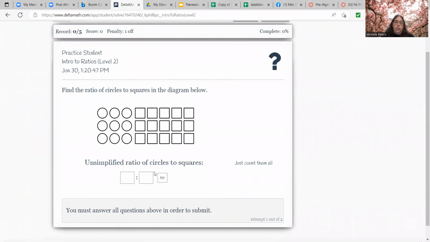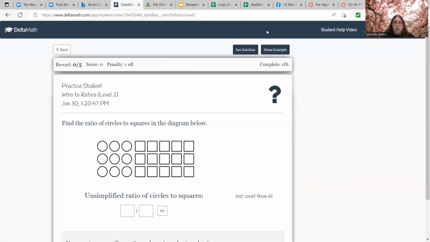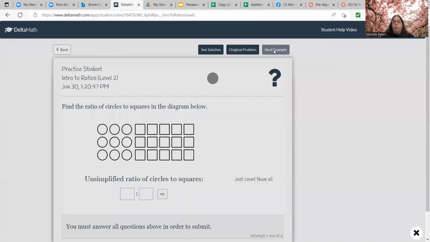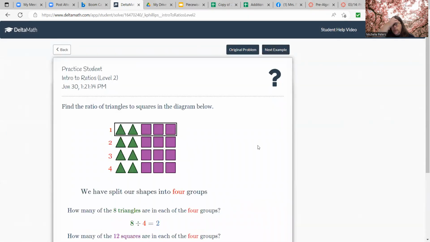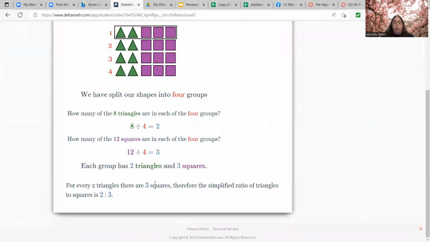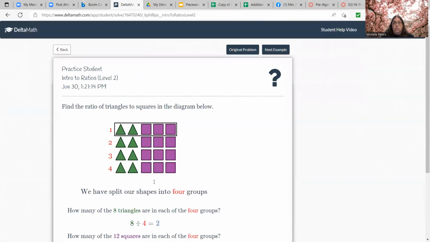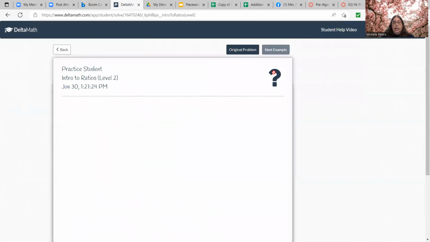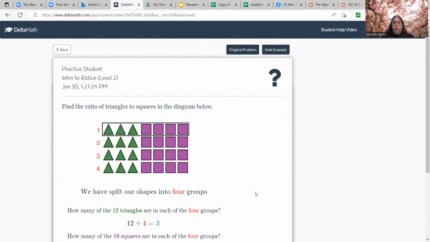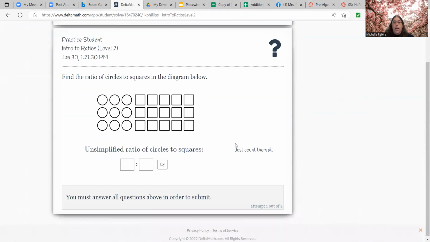And I'm supposed to write the ratio. Let's say I don't get it. I can come up here and click show example, and it will give me a problem almost exactly like the one I'm doing and work it out for me and explain it. And if I still don't get it, I can click next example and it will show me another one. And then when I'm ready, I can go back to the original problem and attempt it.